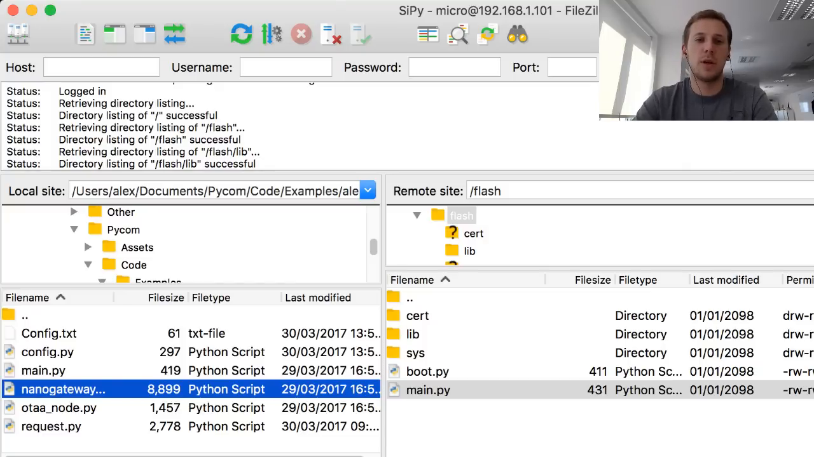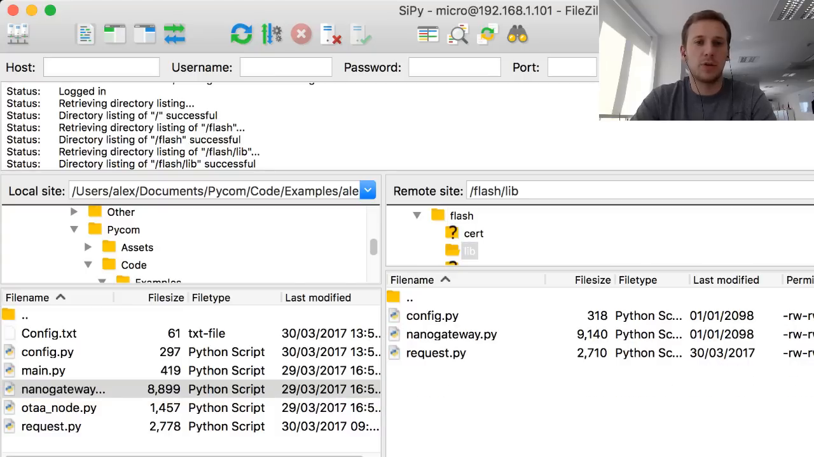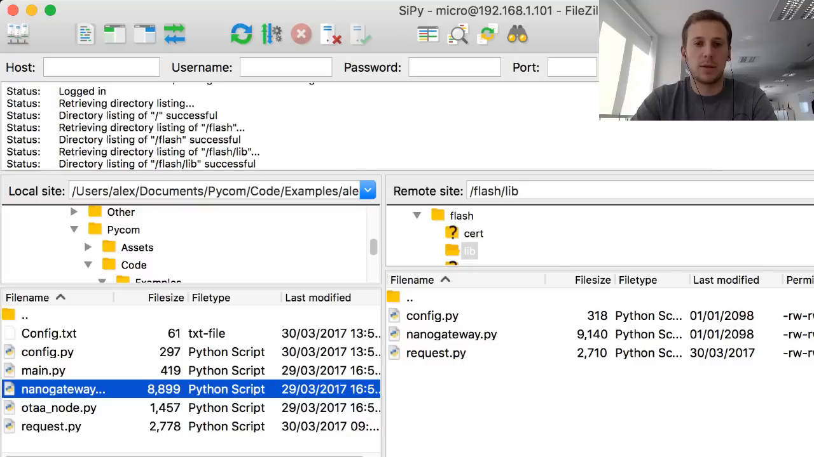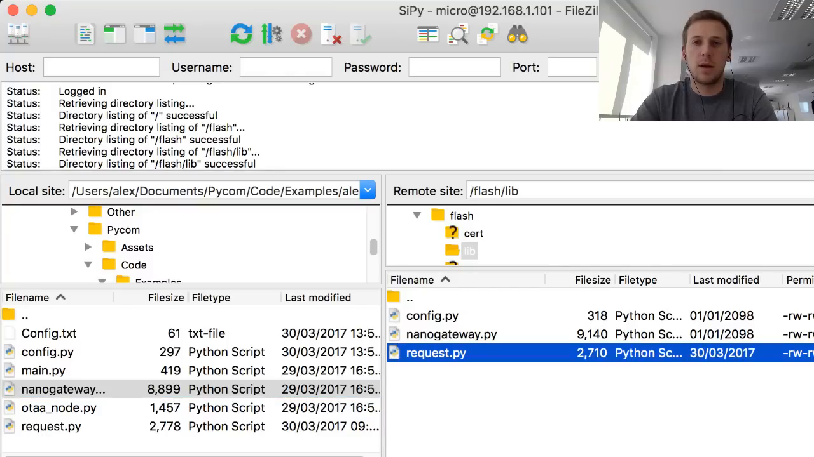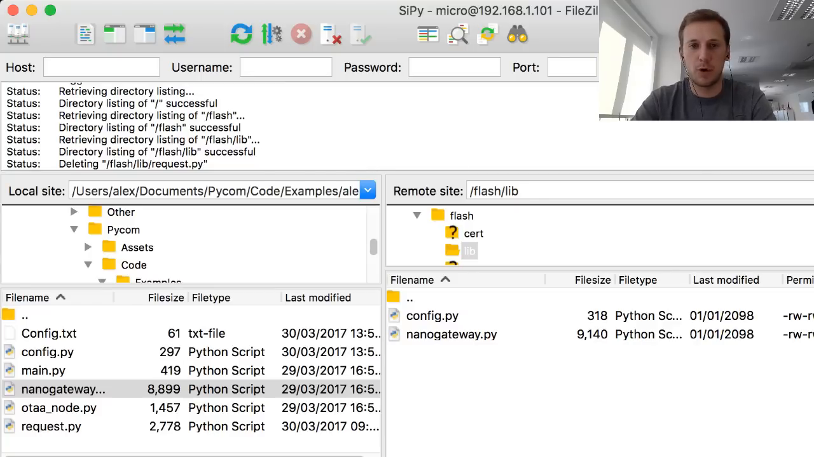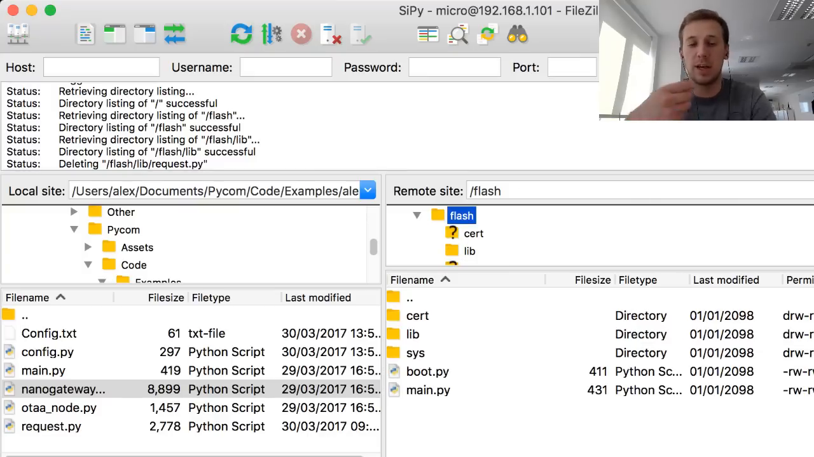So what you'll do is inside your lib folder, you can just drag and drop your config. You can drag and drop your Nano-Gateway library, and we don't need that, so let's just get rid of that quickly. And that's it. So you just, in your lib folder, drop your config.py and your Nano-Gateway.py files back into Flash.